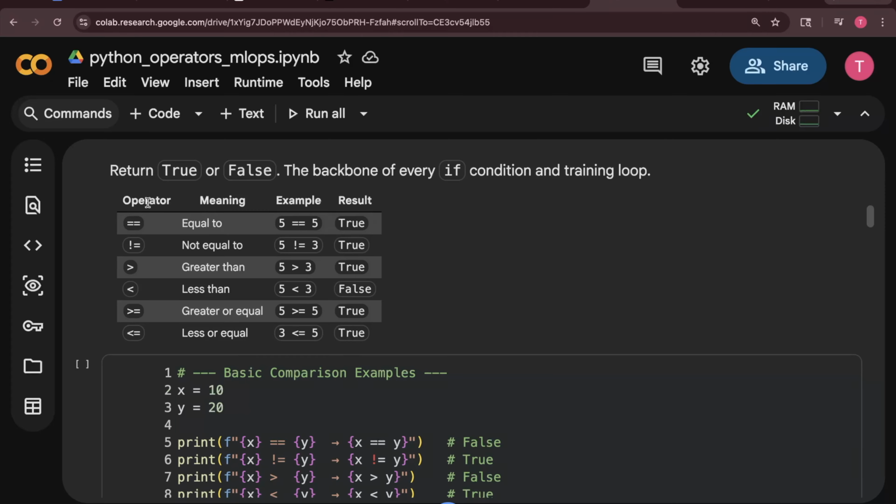You can see the operator equal to checks whether two numbers are the same or not. Not only numbers, it can check strings and booleans also, but this example is only for numbers. 5 equal to 5 means are they the same or not. If they are the same, true. If they are not the same, false. This is the symbol of not equal to. 5 not equal to 3, true or false.